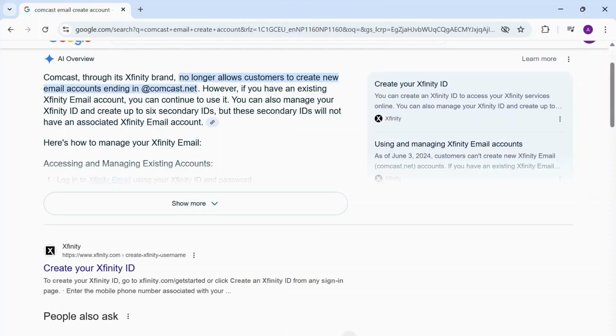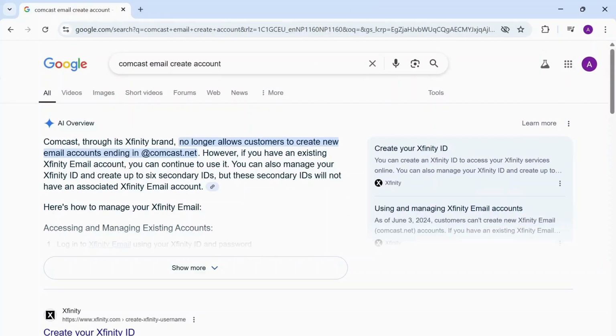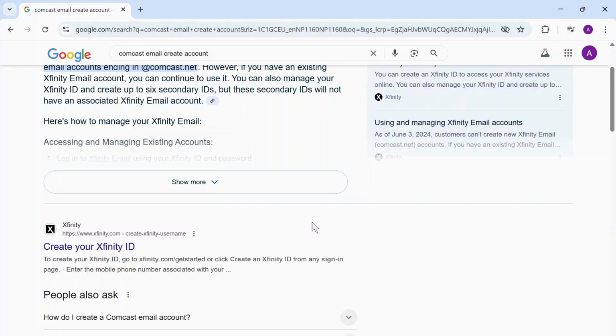Also, remember that you cannot now create a Comcast email ending at comcast.net, and it's now known as Xfinity.